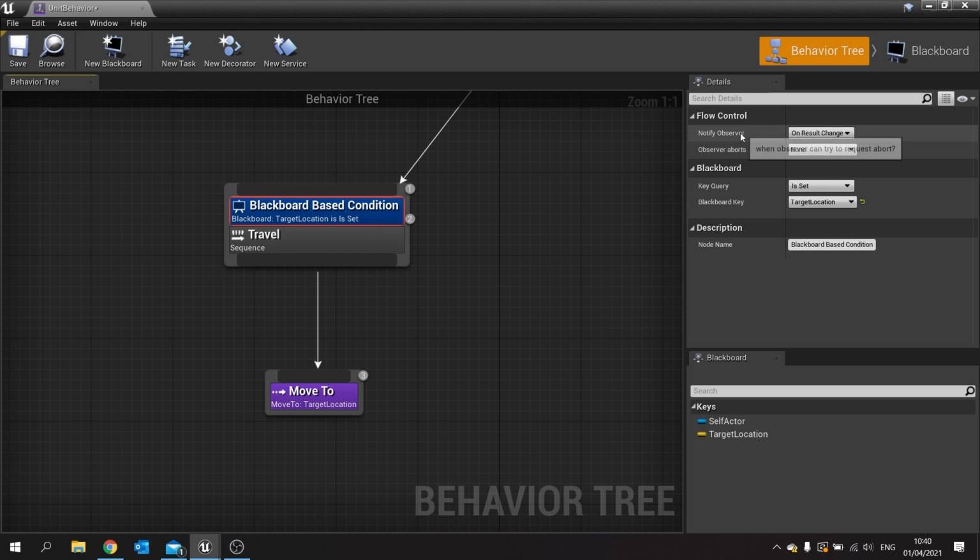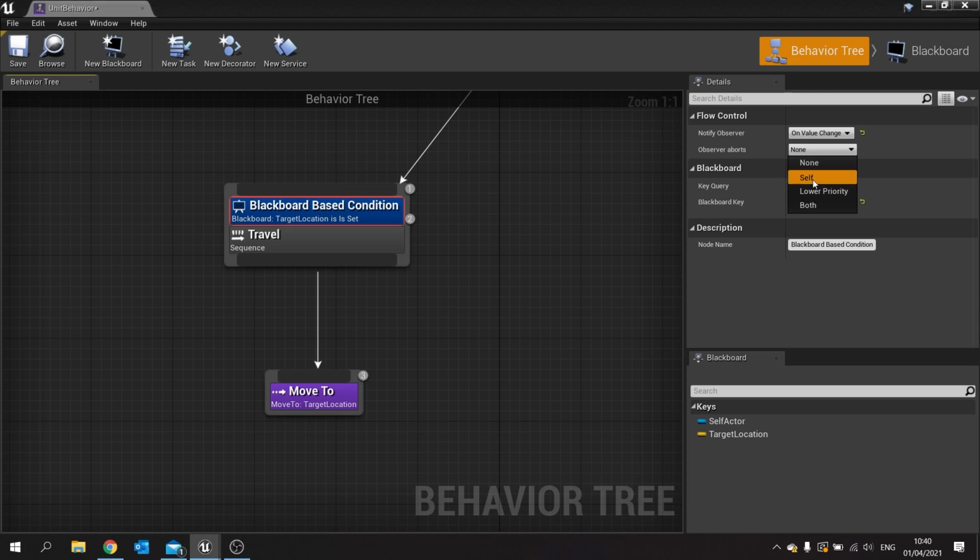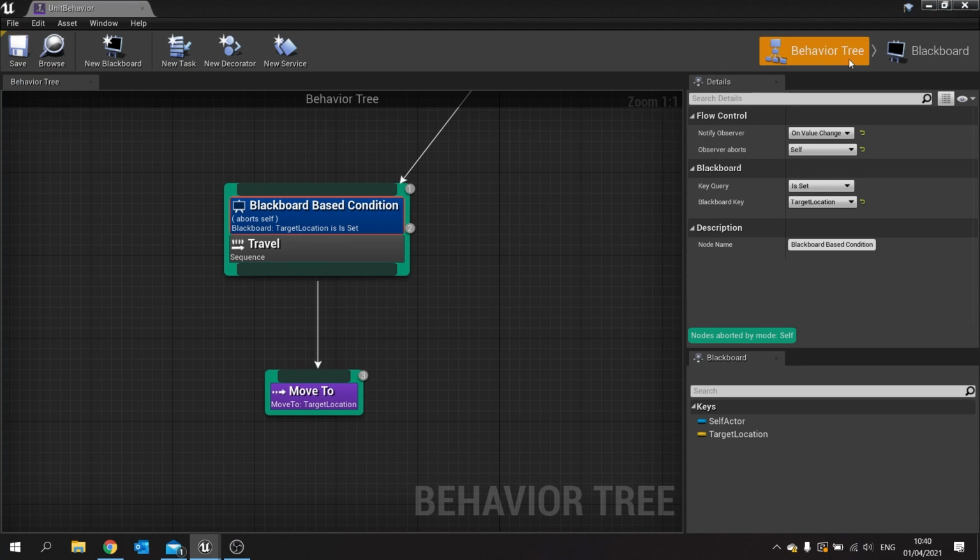So over on the right hand side, you'll see on result change, and that we want to change based on the observer aborts. Now you've got two options, you've got value change and result change. Result change refers to this key query, whether it's set or not set. On value change is that whenever the value of target location is changed somewhat, which is what we want. So go to on value change and do observer aborts and do self. Hit save. And that will now abort this when the value changes in the target location. I mean, it'll abort it and then do it again.